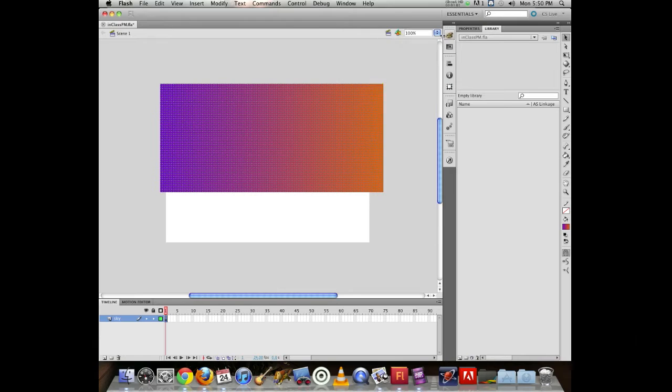Now, in some programs, after I create a gradient, I can choose the angle for the gradient directly in my gradient mixer window. Not so in Flash. I wish it was there, but it isn't. So I've now created this nice gradient, going from purple to orange, and it will make a nice sky as part of this project.